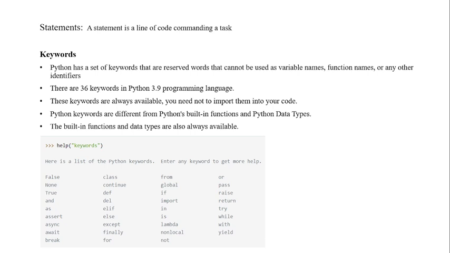So for example, the keywords are like False, None, True, and, as, assert, await, break, class, continue, def, del, if, else, except, finally, for. These are the keywords present in Python version 3.9. In an updated version they may add new keywords, maybe or maybe not. Okay, these are the keywords.